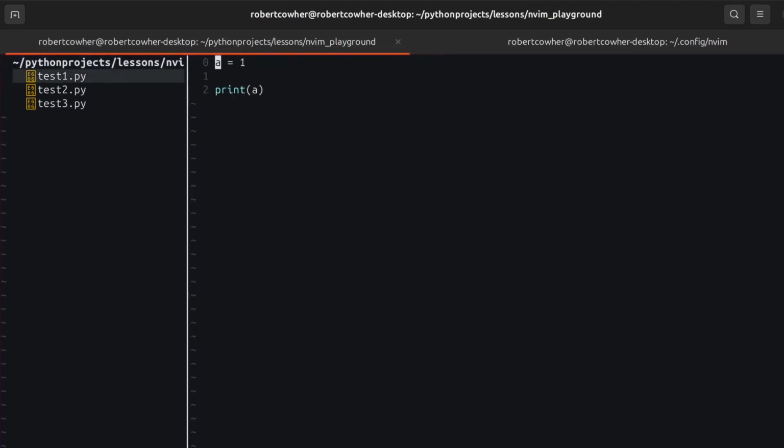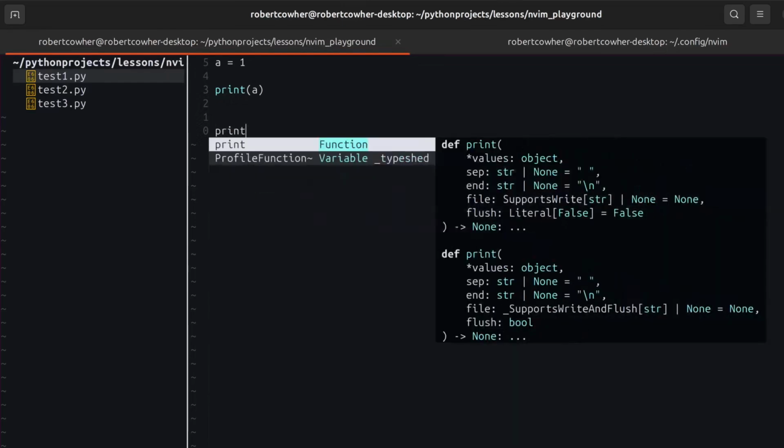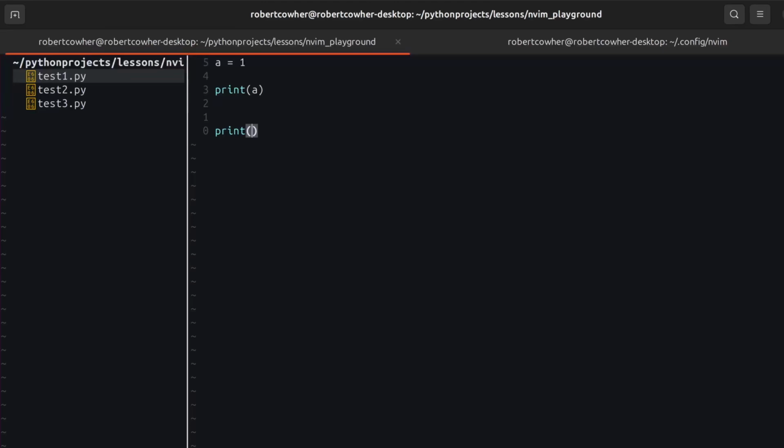So let's start with test one, and just for shortcuts, escape YY or escape Y is going to give you your yank or copy. And then actually I just want to type some of this fresh. So now when I start typing print, you'll notice that I have autofill. You'll also notice that it is auto closing my right paren there.